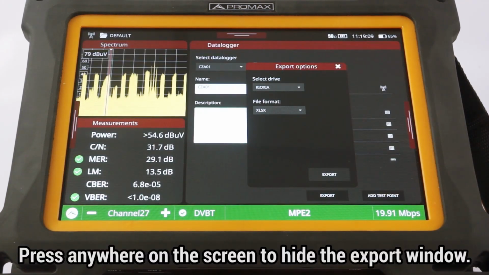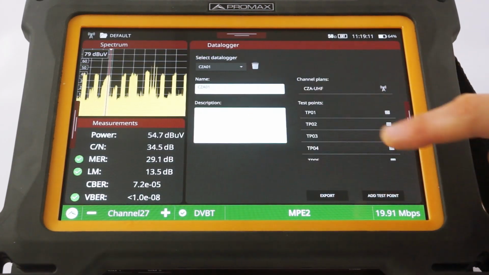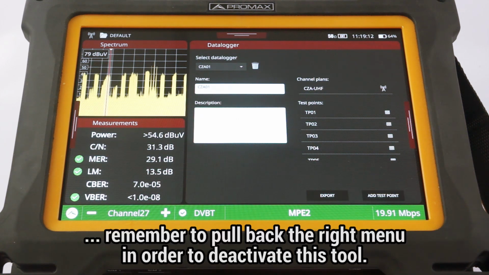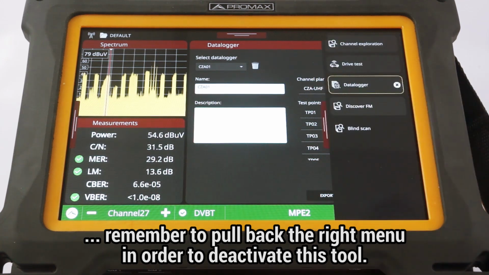Press anywhere on the screen to hide the export window. Once you are done using the Datalogger tool, remember to pull back the right menu in order to deactivate this tool.